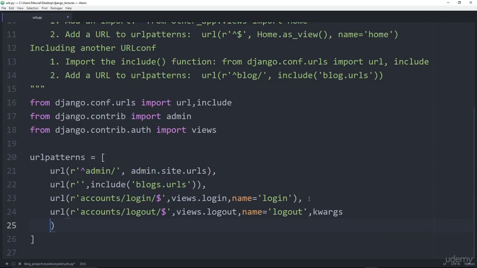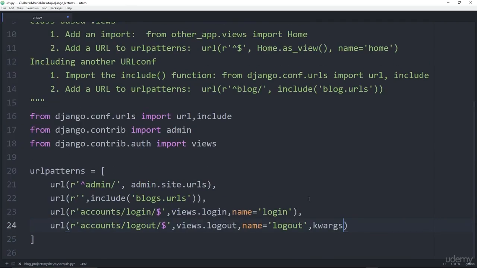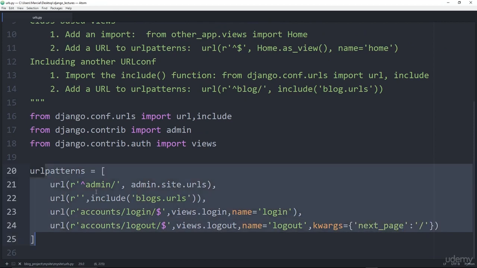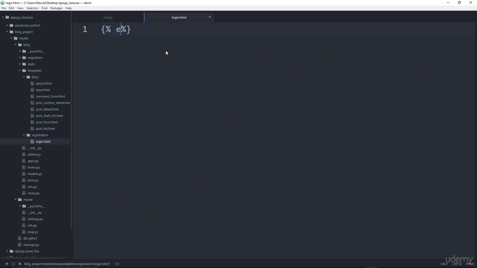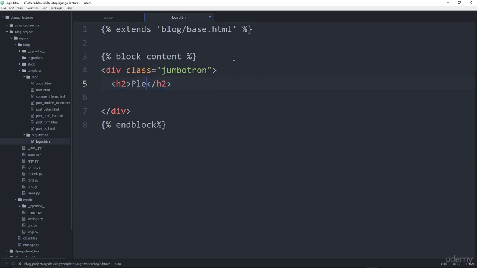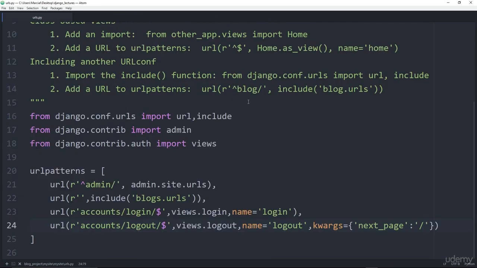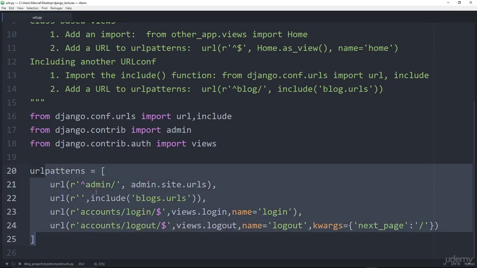and we can collapse that directory tree, give ourselves a little more room here. And then we'll say equal to, and what we'll do is we'll give it the next page. So that's the next page it's going to go to. And we'll have it go with a value of just a /. So when you log out, the next page you go to is just the home page, which is our post list page. Okay, so those are the URL patterns.